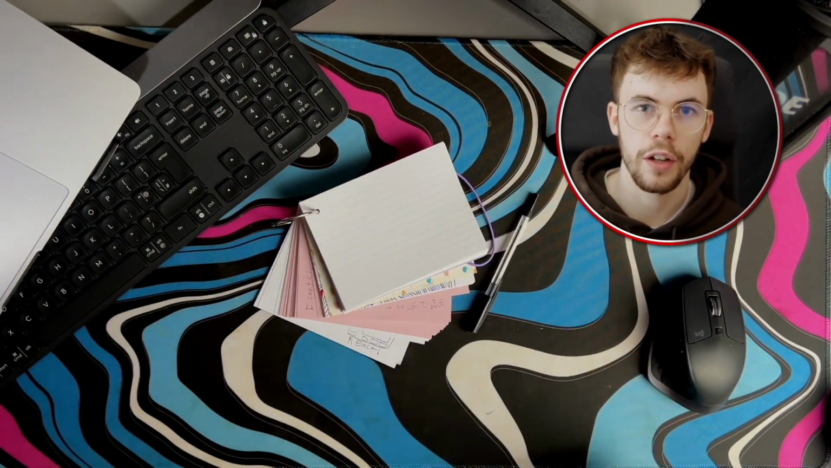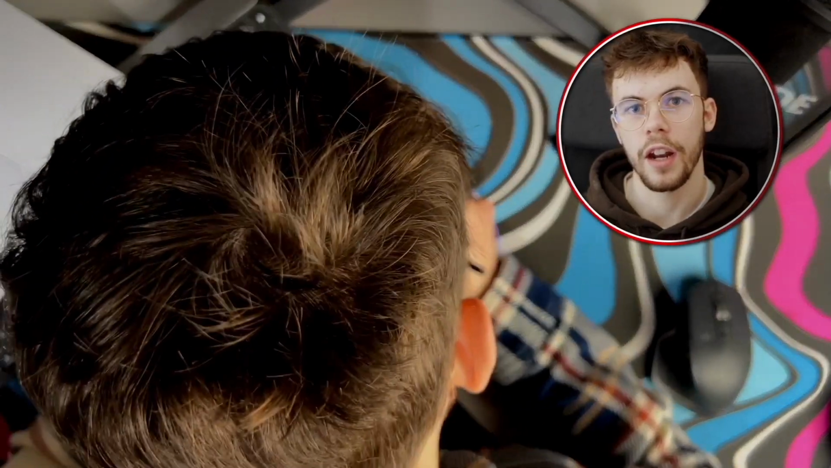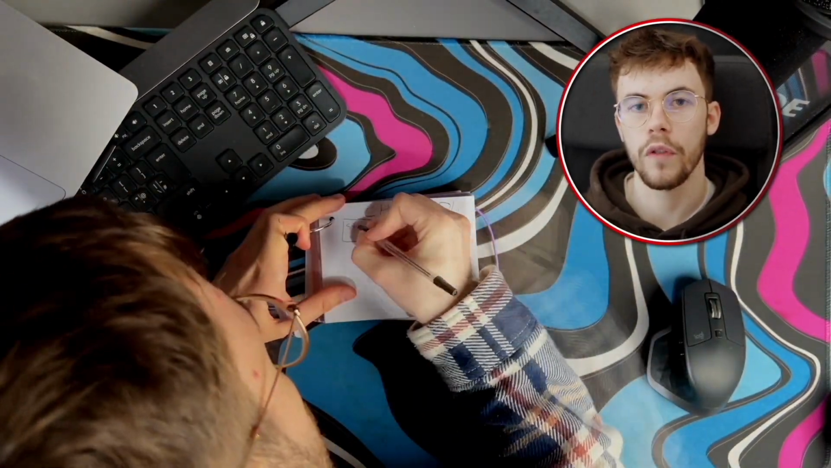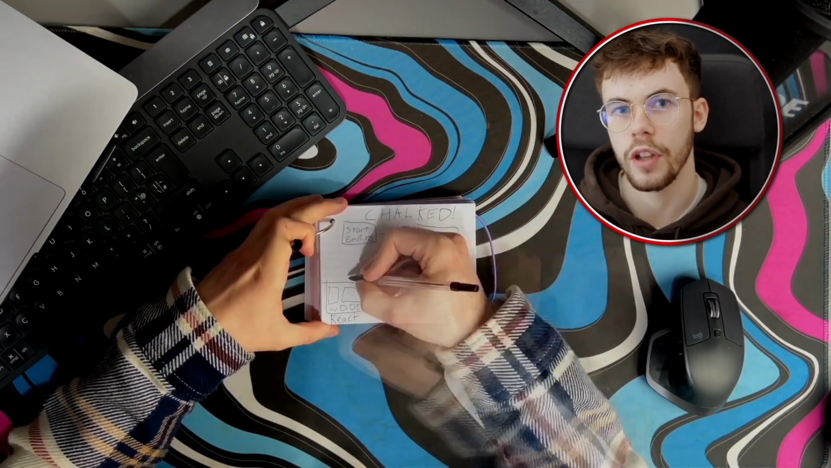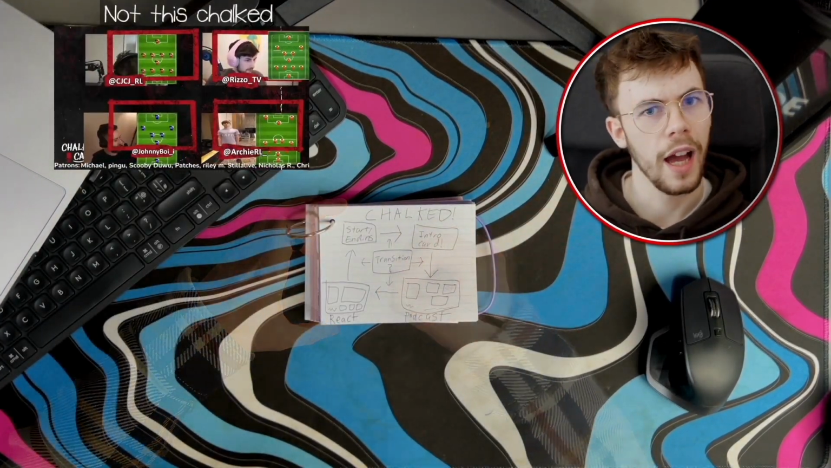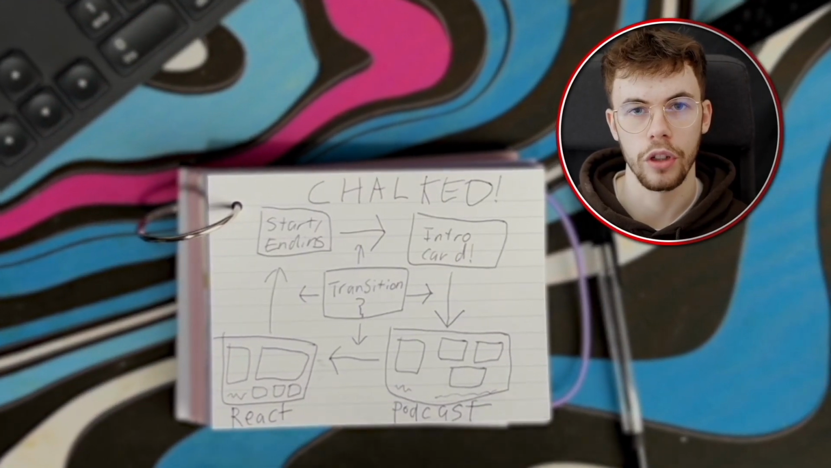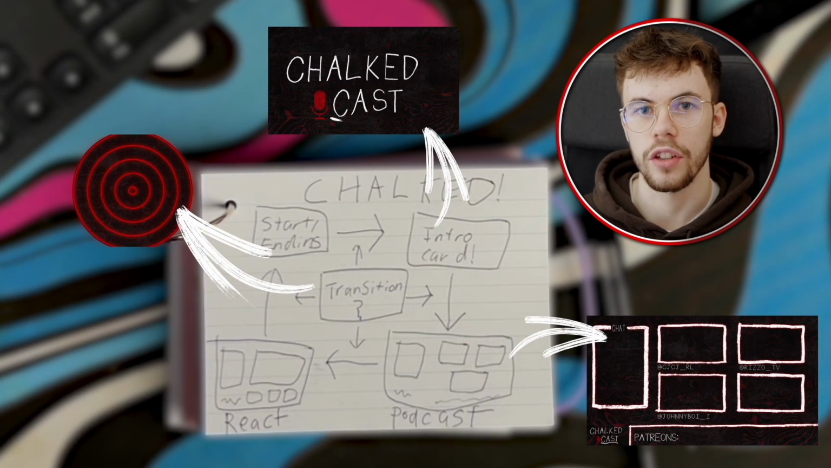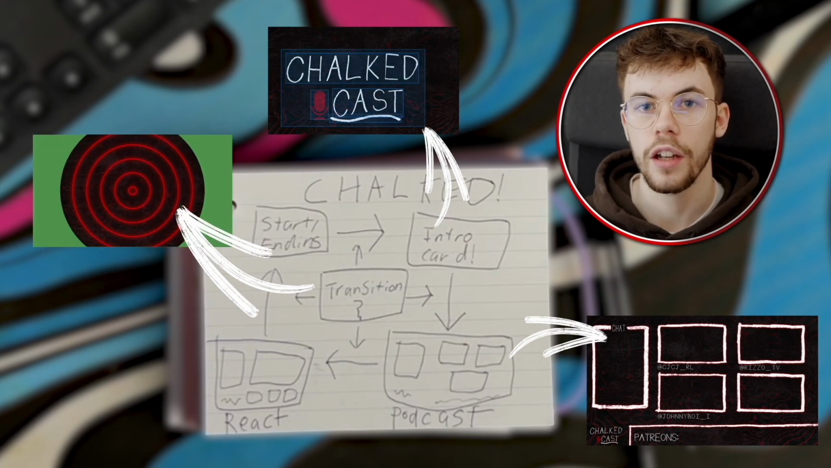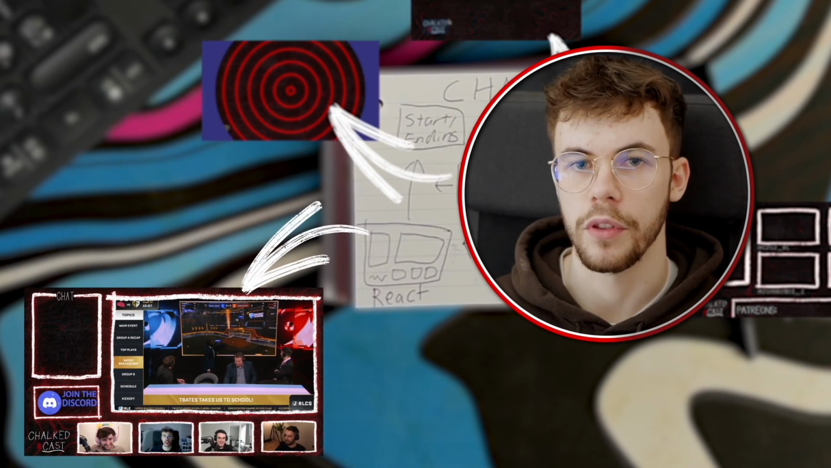So to begin with, I always like to do a storyboard, and I also always like to come up with some core values while I'm making this storyboard. So for a project like this, I knew that it needed to look chalked, but have a new, refreshed, professional look to it. But I also knew that I wanted to have some new scenes and new possibilities for content, like reactions or watch parties with the Chalkcast.